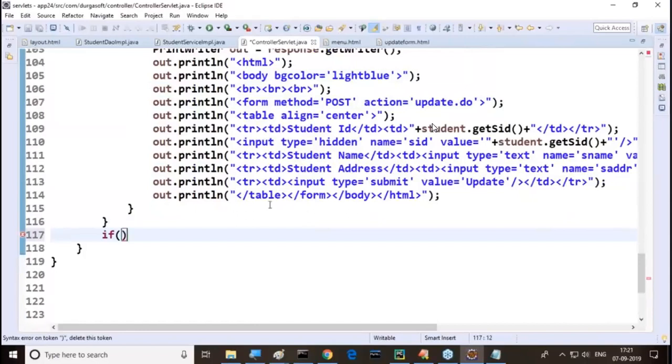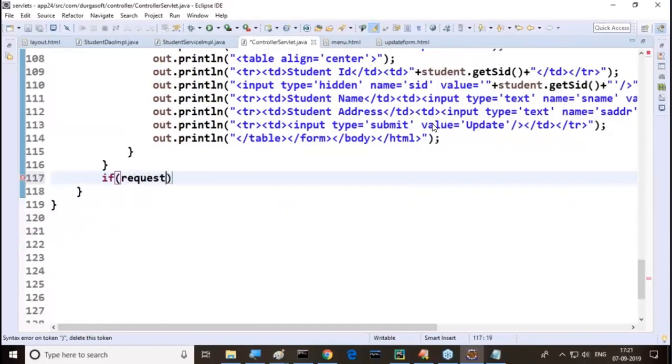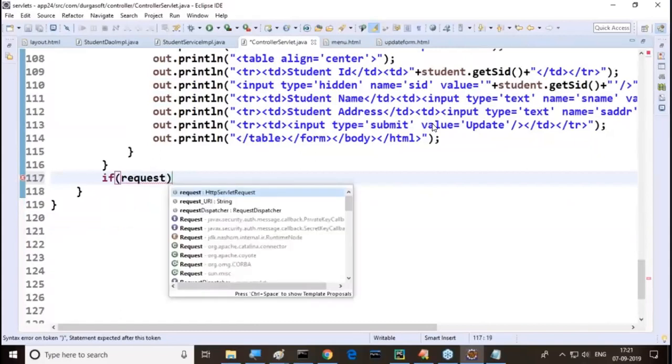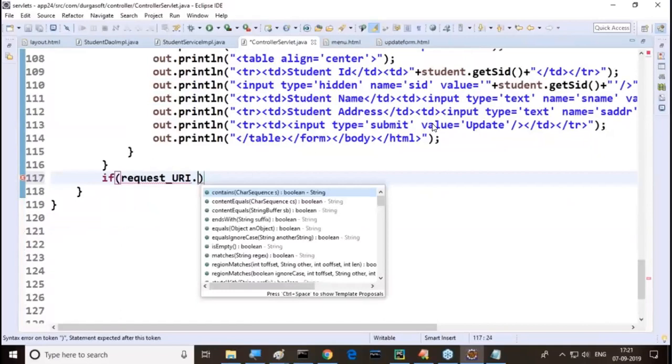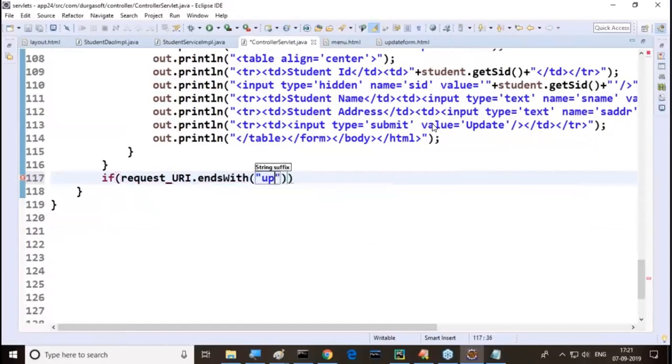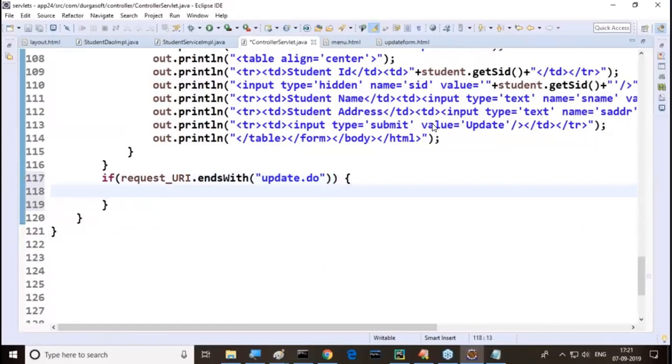If it ends with update.do, we need to perform the update operation clearly. Right, sir. Now here how we are going to do? If request URI ends with, which one here? No, like update.do. For example, if request URI ends with update.do, now what we are going to do after completion of this? Now it is the update page.